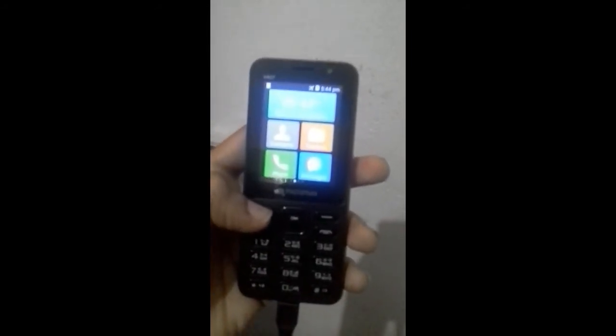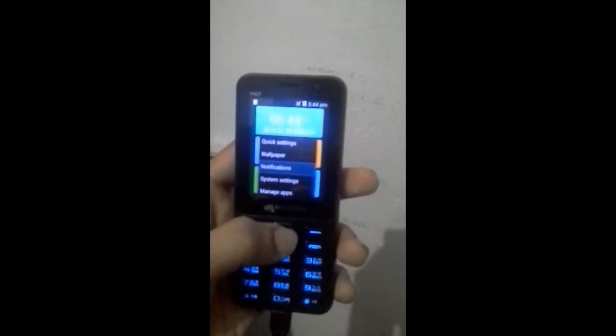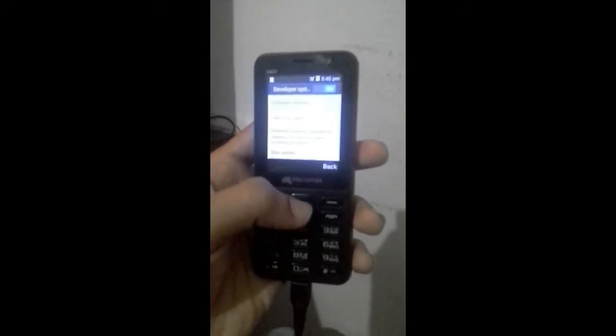Just click the menu button and open notifications, and you can see debugging. Just open it. In this window you can see the debugging options.